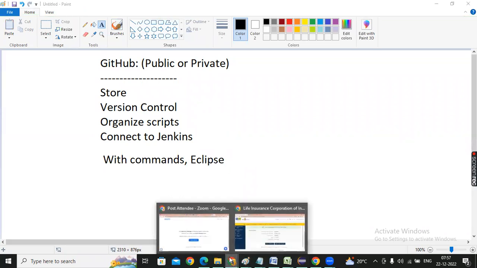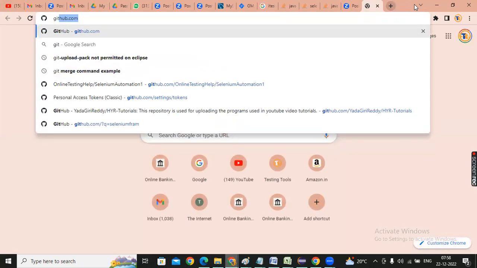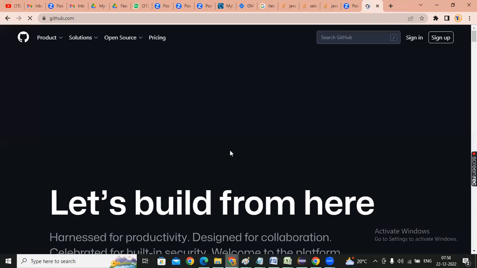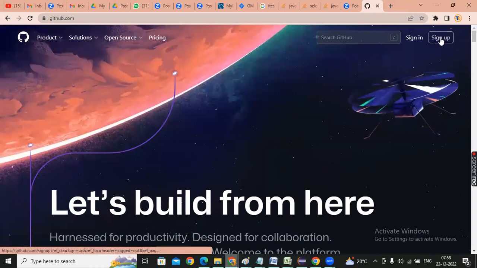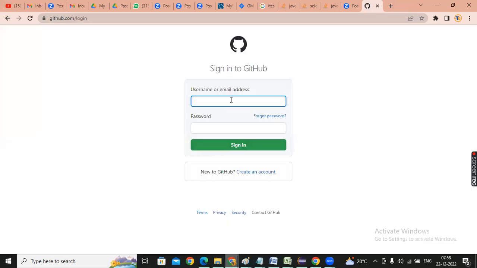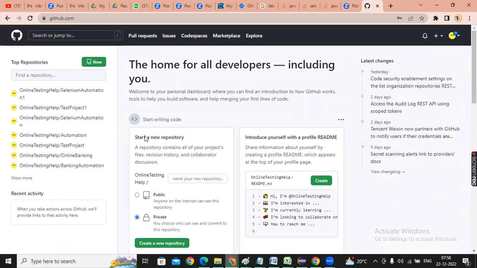First, go to GitHub, guys. Let me go to GitHub. If you don't have an account, you can create one here by signing up. I have an account, right? I'm going to log in there. Okay, this is our account, guys. These are the different repositories that I have.